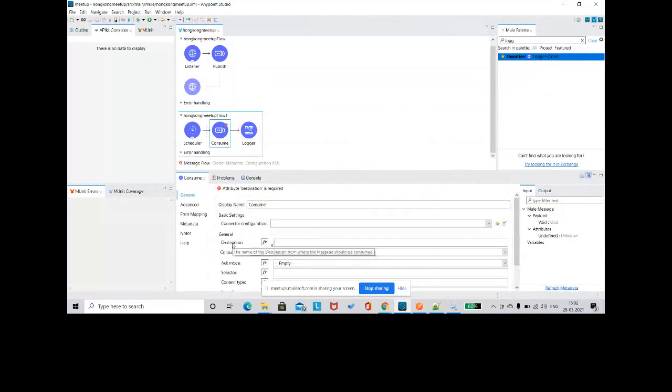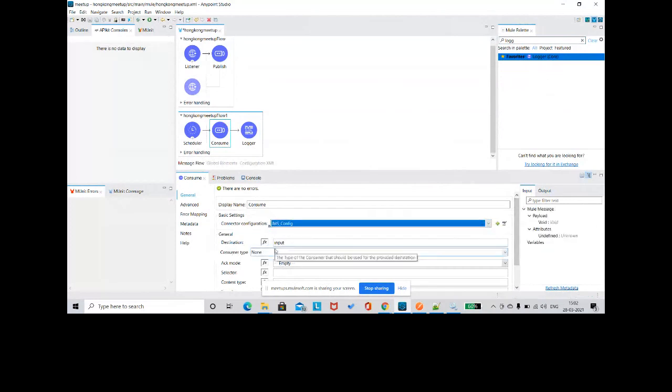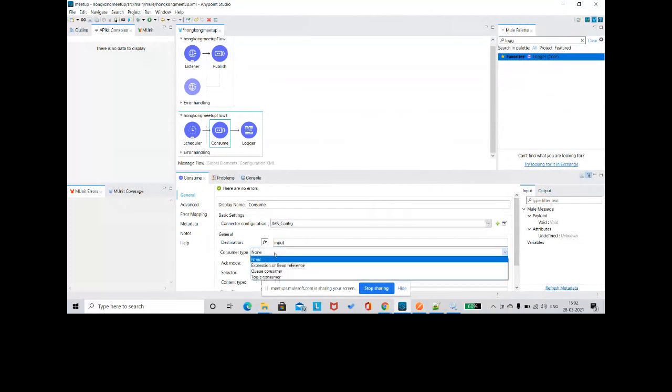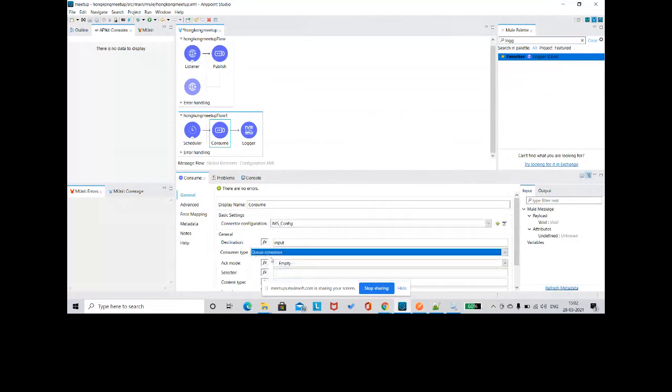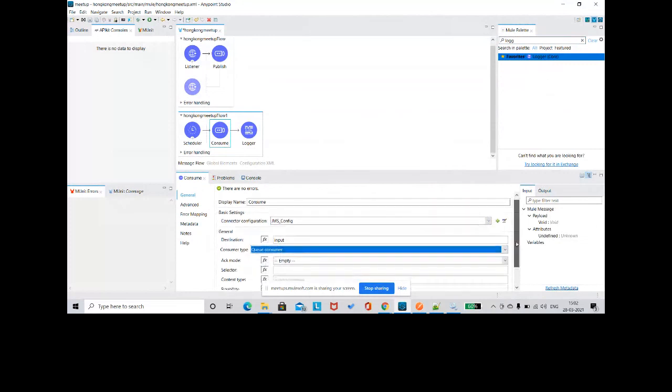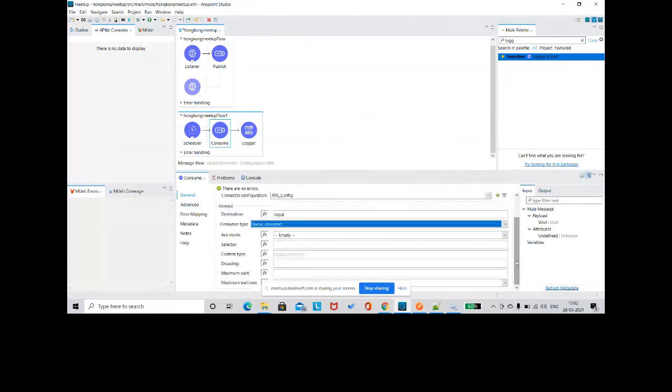The destination is nothing but the queue from which you need to fetch the messages. We have messages in our queue called input. And we should provide the JMS component details. Then there's the consumer type. By default it will take a queue, but we can set it as a queue consumer. There is a topic consumer and a queue consumer, and we will use a queue consumer because we are fetching from a queue. I'll tell you about these parameters later. For now, let me see whether it is deployed.